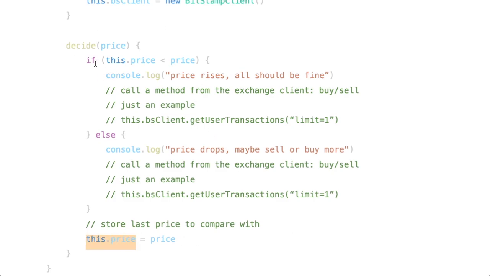So when the next time a trade comes in, I compare the previous price with the current price, and then I know the price rises. So basically all should be fine. If the price drops, I then can decide, do I want to sell or buy more? So that's really up to you. And maybe you can put in here percentages of price differences.